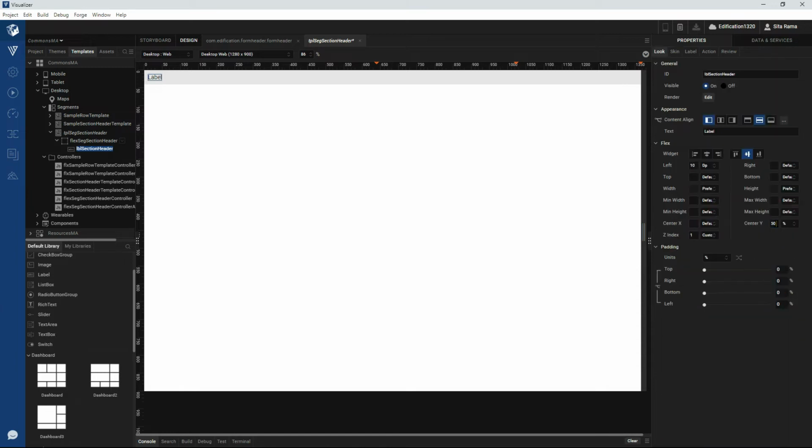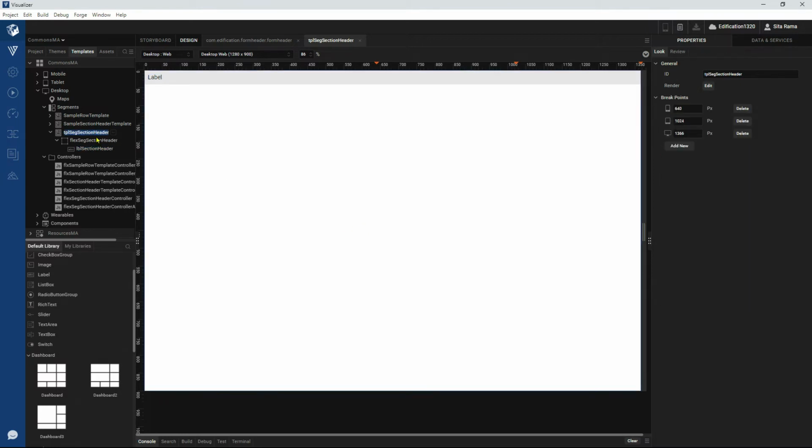So here we are creating the section header template for the segment widget. Now we are creating a row template for the segment widget.